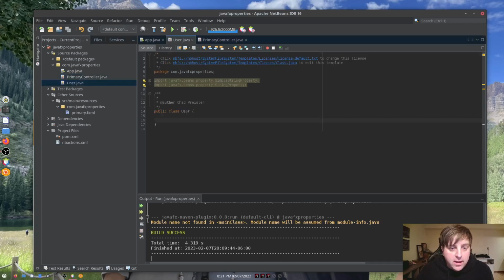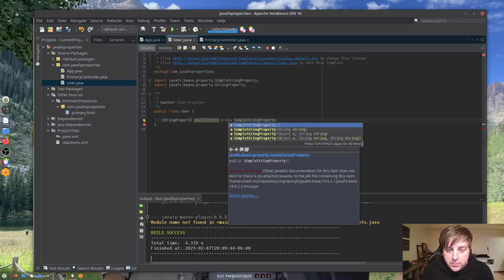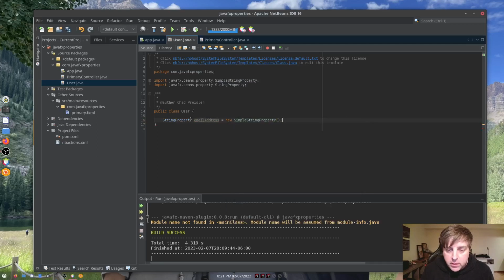Our model class is going to be a user, and I'm going to add a string property to this class, and I'm going to call it email address. So I'm going to create a new simple string property. All right. And then I'm going to just create a simple method that returns a string property.